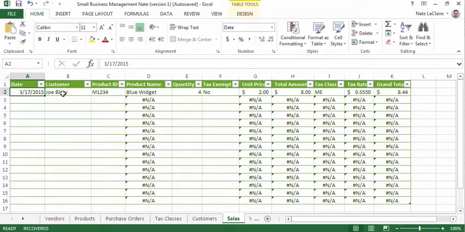Okay, so we have our first purchase made today. Joe Blow, or whoever your customer is, purchased some widgets or whatever your product is. In my case, he purchased 4 of them. He's not tax exempt. The unit price is $2, so the total amount is $8. This falls under the main standard tax rate, and so the grand total is $8.44.